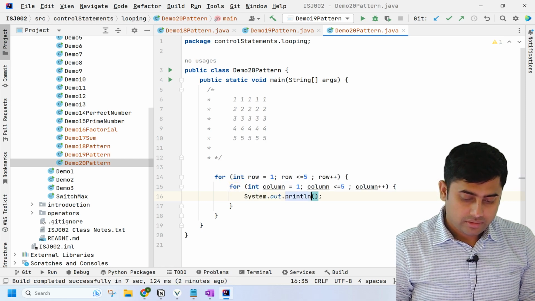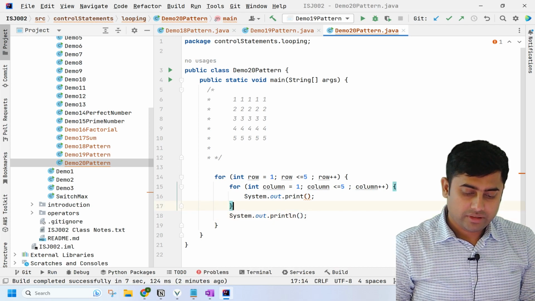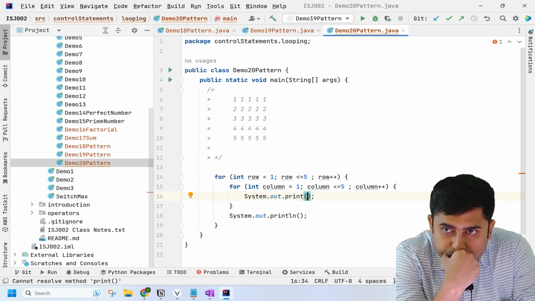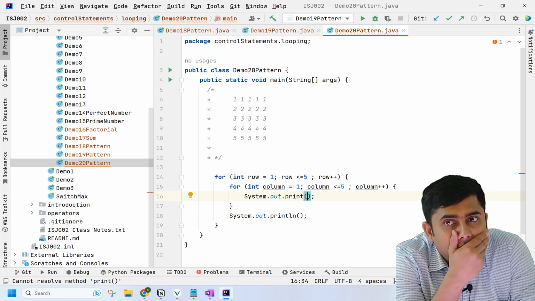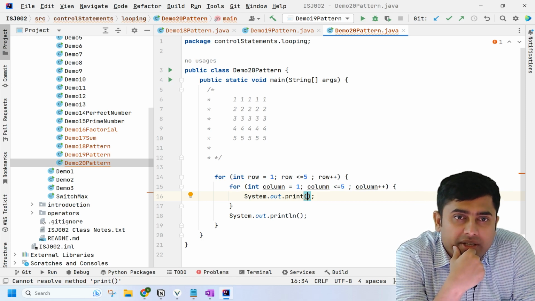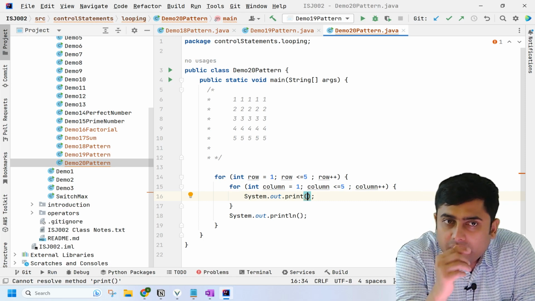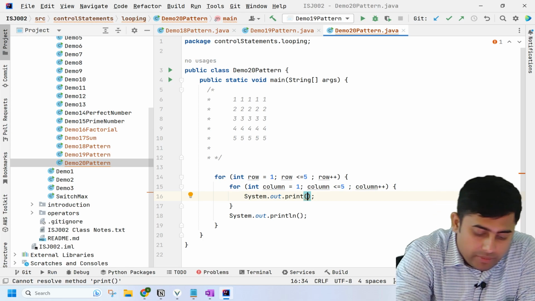Then I print. To take you to the next line, I have to print this. Can you tell me what I have to write here? Column. What are we printing in row number 1? In row number 2, 2, in row number 3, 3. So on every row, what will be printed in the column? The row number. So you can write row here.